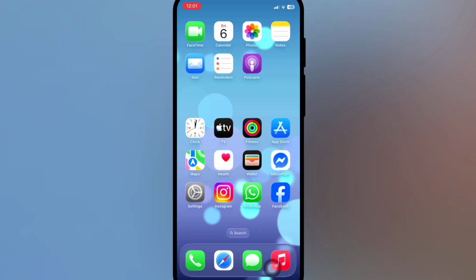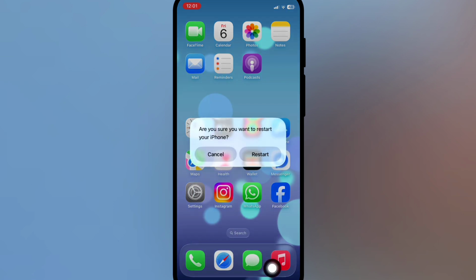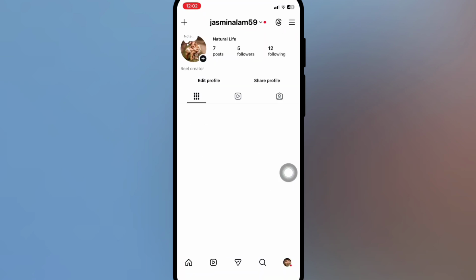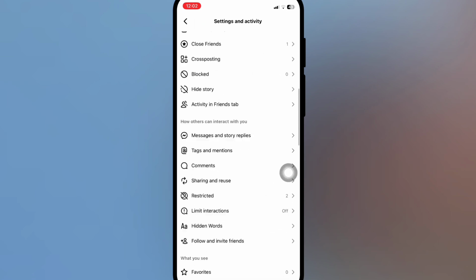After completing the update process, now restart your phone. Just restart your phone. After following all steps, now open Instagram and go to settings. Now see, problem solved successfully.